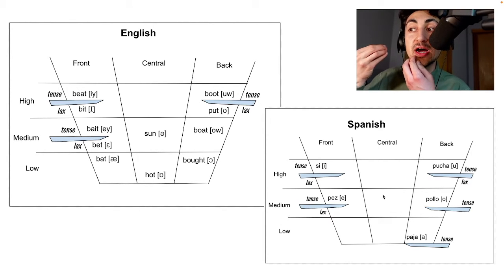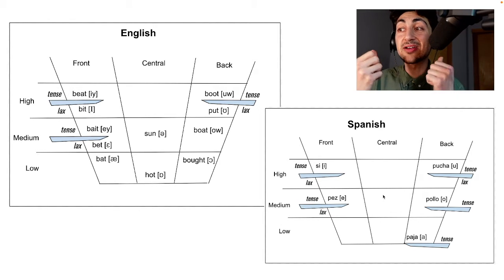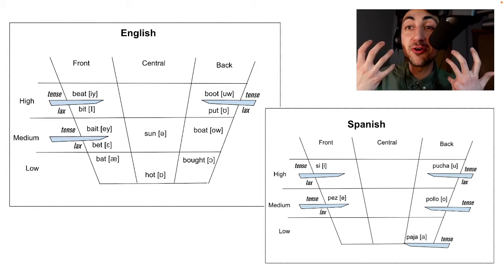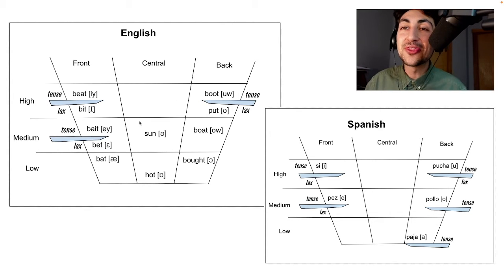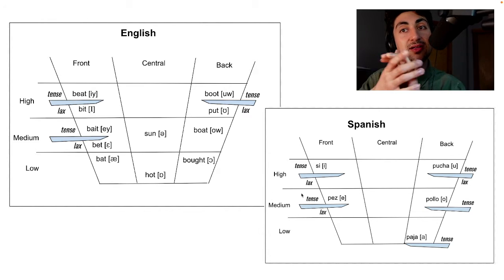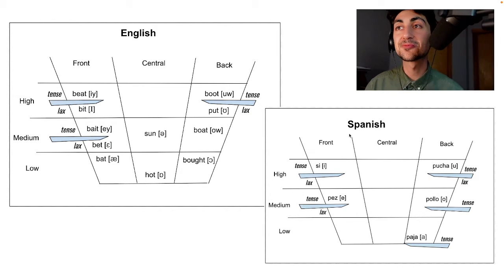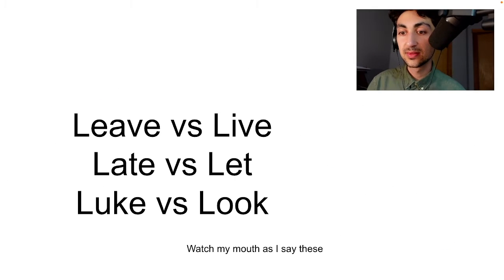Todo está como en el borde. It's like bursting out. Se está tratando de escapar la boca. In English, hay espacio para que se puede relajarse, flotando. Relaxing, right? Sun, hot, yeah, bat, but bet, bit. Versus in Spanish, I want you to think about it. English has some relaxed vowels.